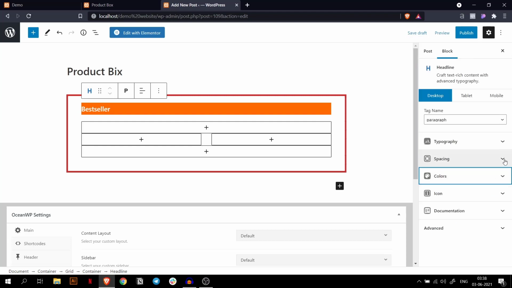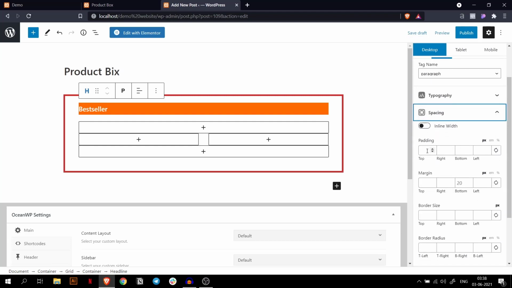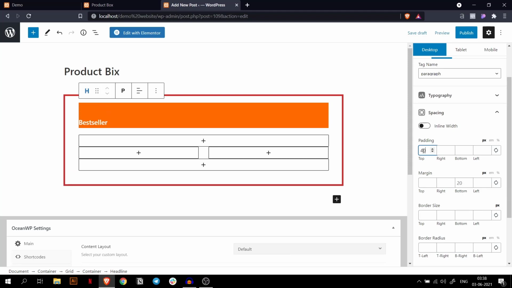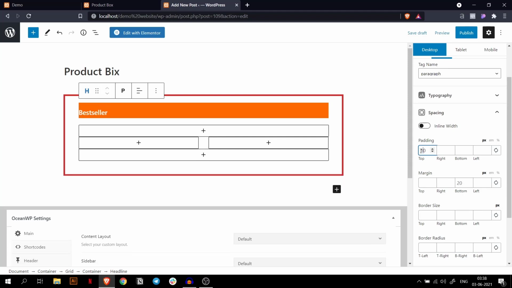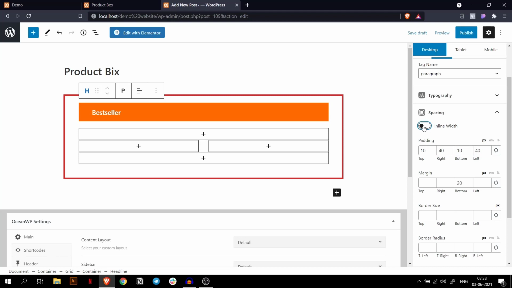For the spacing, we need to add some padding on the left. Let's say 40. Oh, that's the top option. For the top, we are going to add 10px padding, and on the left we are going to add 40, and on the right 40, and at the bottom 10, and use this option to make the width smaller.